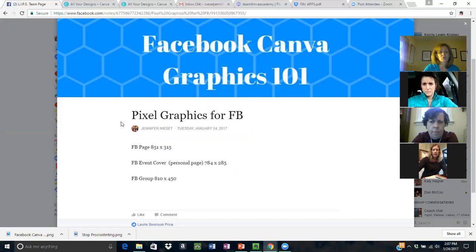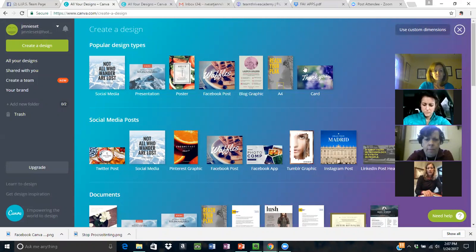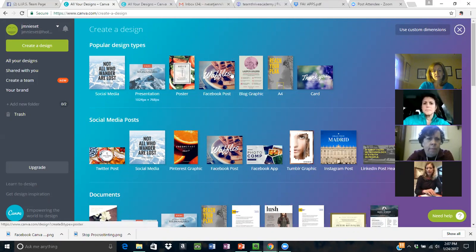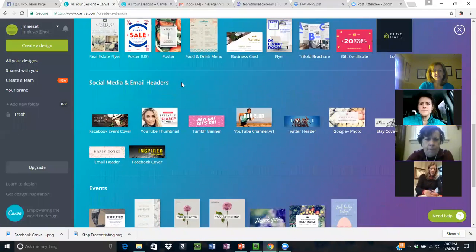And I'm just going to show you what I mean by that. I do not have a paid account for Canva. Some coaches do, but this is what I found. So if you log into your Canva account, in the past, what I did is, you have these nice options here. If you scroll down, Canva sets these preset options for you. So you have a Facebook event cover. That's a good one. You notice the pixels there, 784 by 295.